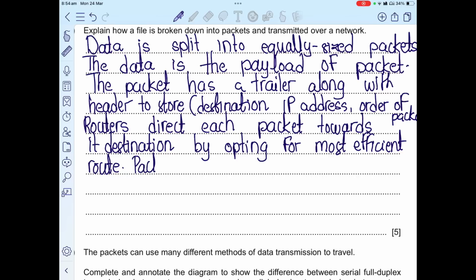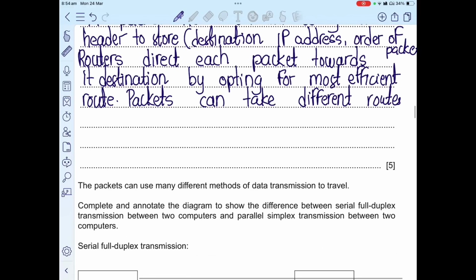the packets can take different routes and might arrive out of order.